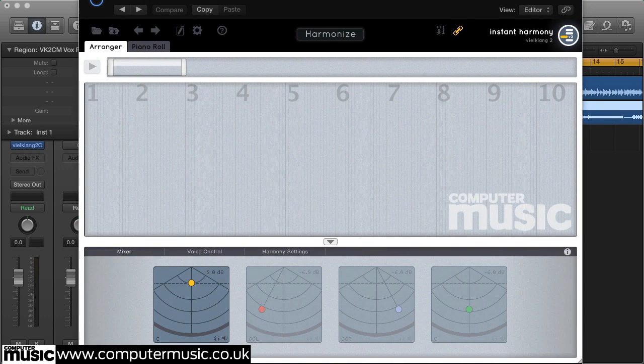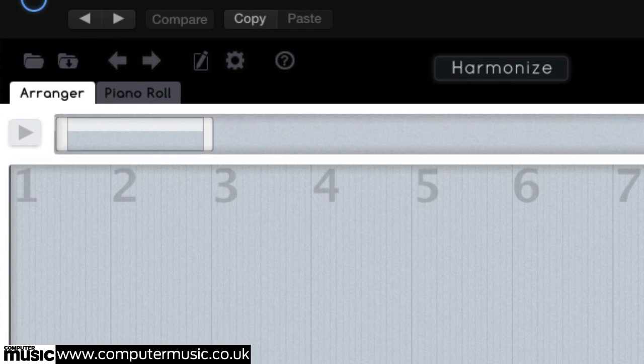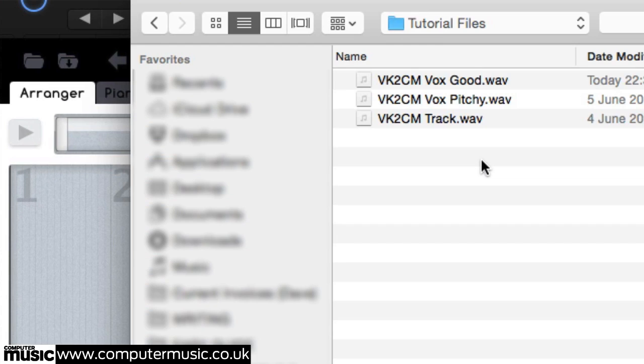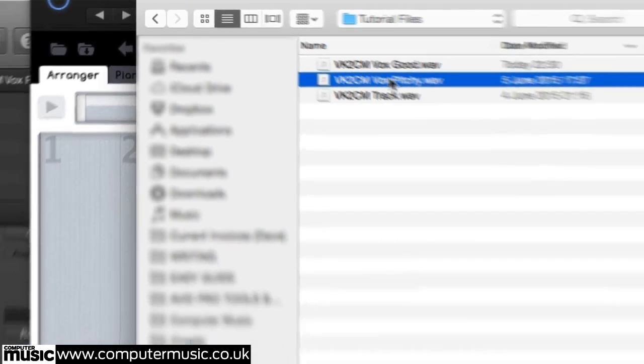With the plugin window open, navigate to the file that you want to harmonise or pitch correct by clicking the Import button. Alternatively, you can drag and drop an audio or MIDI file directly onto the view pane, either from your desktop or, if supported, from within your DAW's project browser. Audio files can be stereo, but they need to be monophonic, only one sound happening at any one time, such as solo voice, trumpet, lead guitar, or monosynth. Things like guitar chords and piano won't work. We've selected the file vk2cmvoxpitchy.wav that we imported into the project earlier.